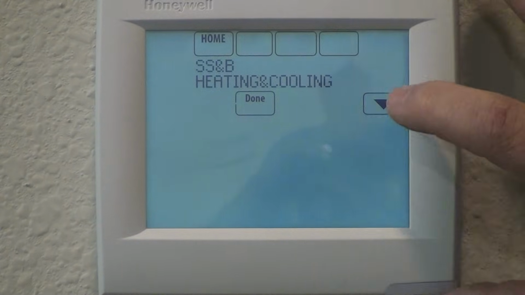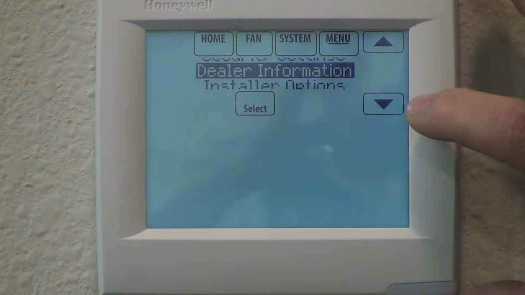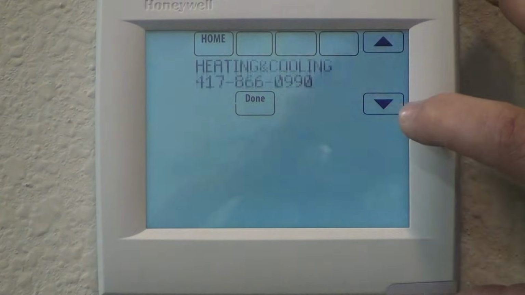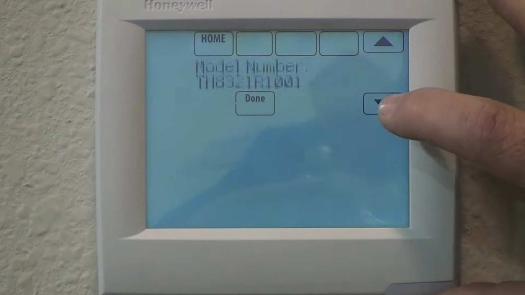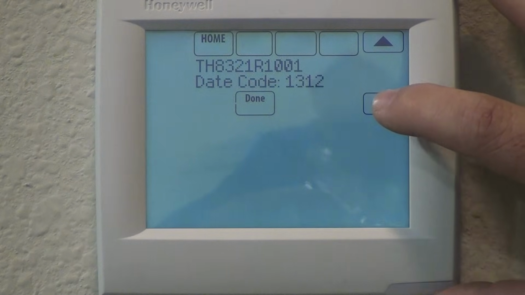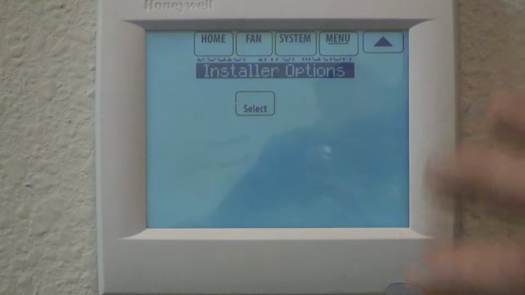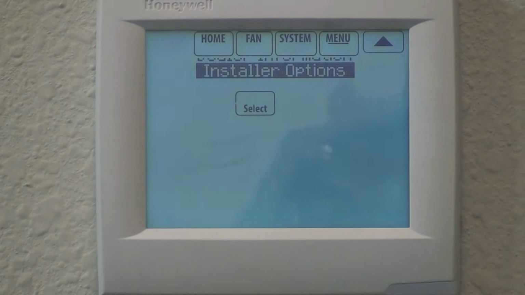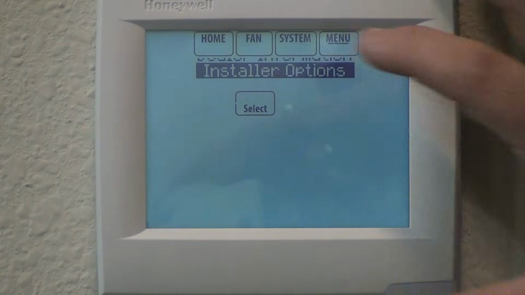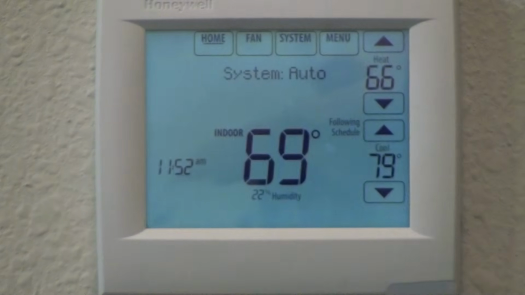The dealer information is displayed as follows. Model number of the thermostat. The installer options would be for the installing contractor only. To return to the home screen, simply select Home.